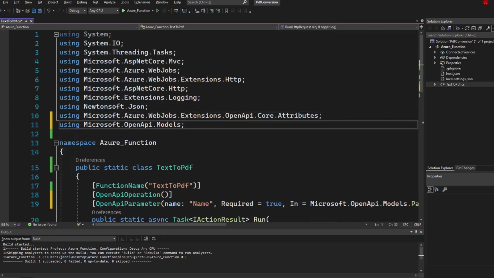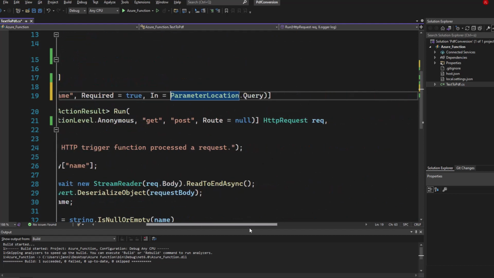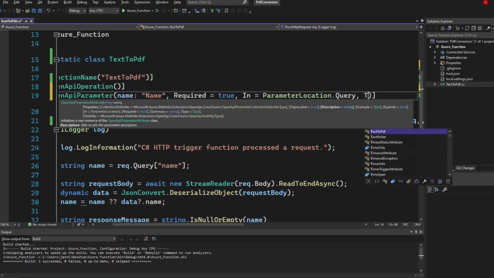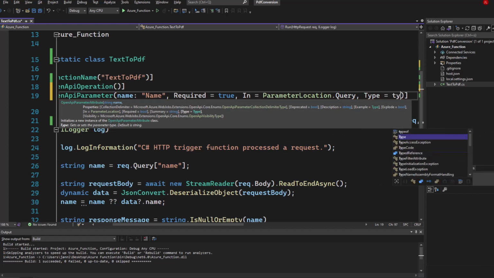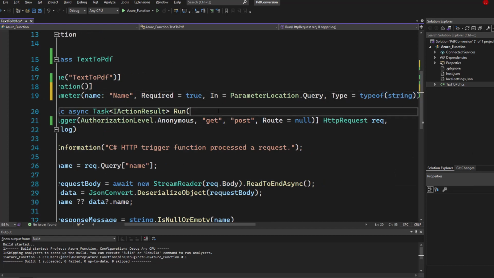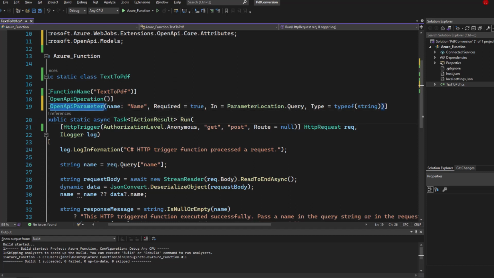Using Microsoft OpenAPI models, so we can really shorten up. There we go, in parameter query. And the final thing that we want to do is set the type, and the type should be of type string. Great. So basically this is all we've got to do. Let me just zoom out for a second. So we've got that OpenAPI parameter. We set the name of that parameter to be name. We set it to required. We say that it's provided in the query and the type should be string.